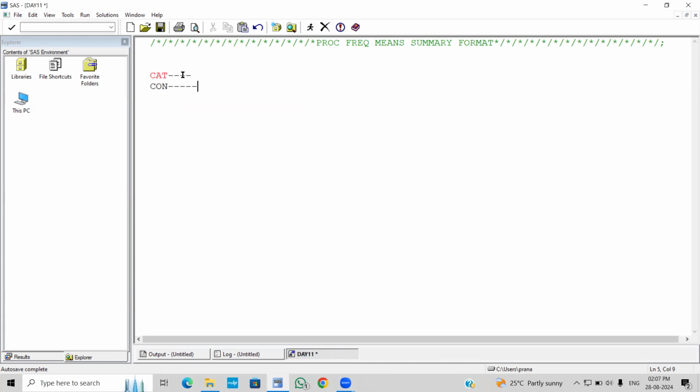So for categorical variables, to know about counts and percentages, we use Proc Freq. For continuous variables, we use Proc Means. Proc Means we can do only on numeric variables, but Proc Freq can be done on both numeric and character.